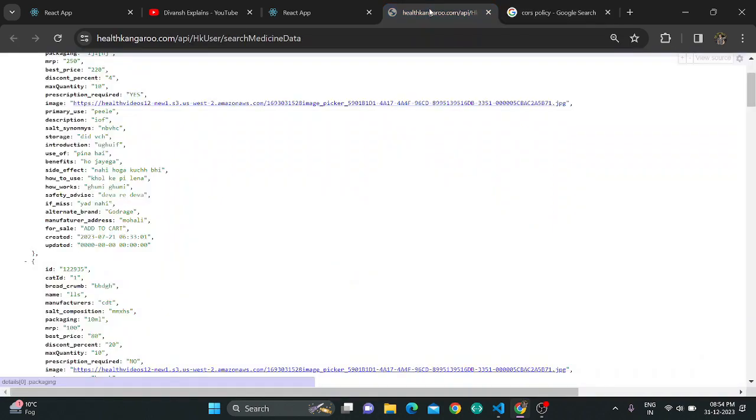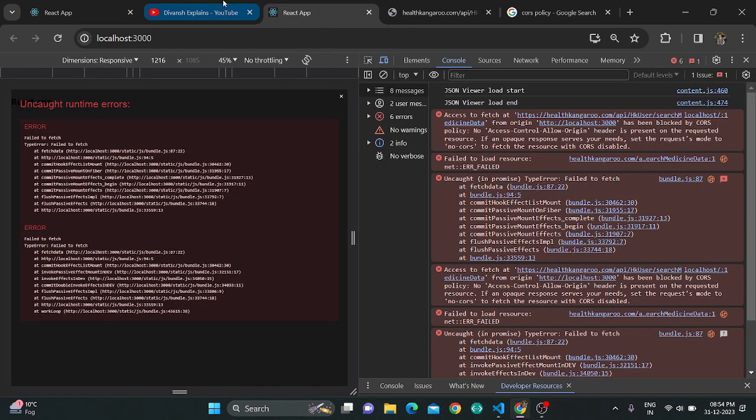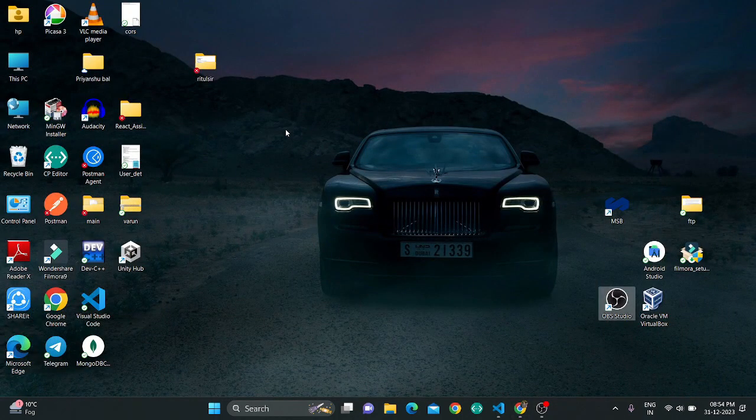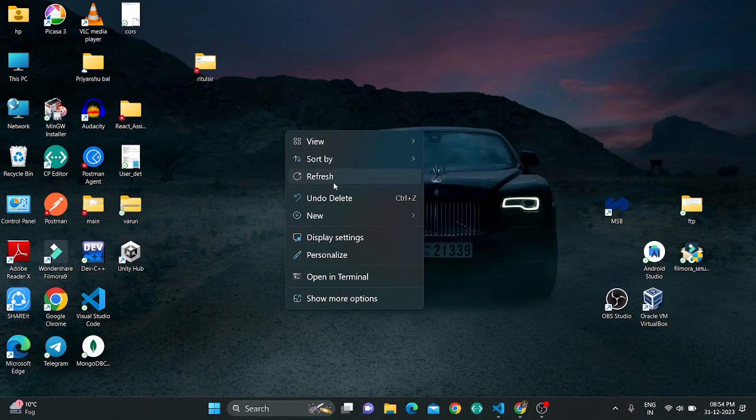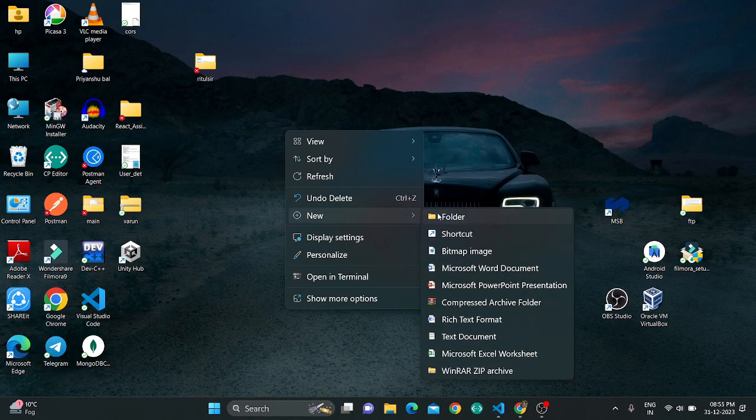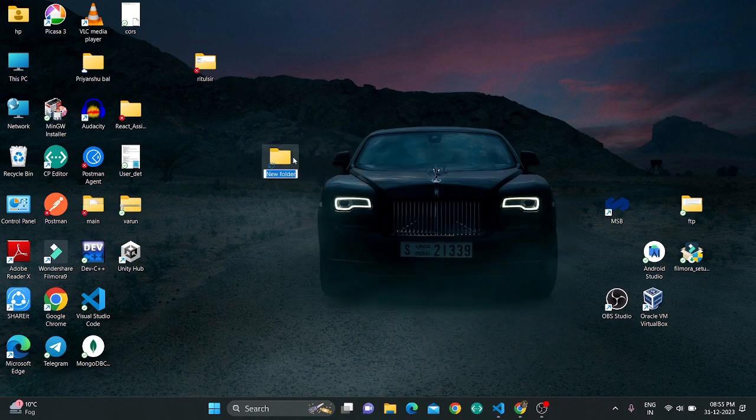To solve this error, I will show two methods. One method will be in the terminal and the second will be the file method. So let's begin. Just create one folder. I'm creating it on the desktop. I'm writing here new browser. So this folder has been created on the desktop.